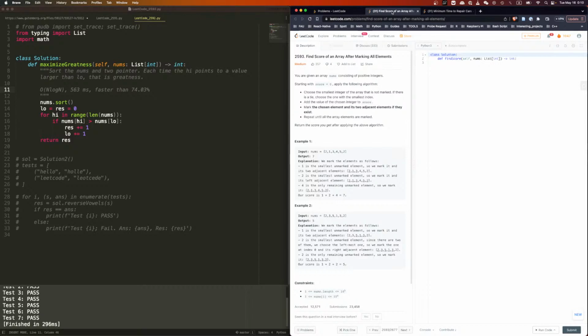Return the score you get. We mark the element, so 1 is the smallest unmarked. So we mark it and its 2 adjacent. Then 2 is the smallest unmarked, so we mark it and 1 adjacent. And then 4. All right, so it's definitely a priority queue, right? So the priority queue will hold the number and index, right? So the first one pops out. We also need an auxiliary array called marked. Yeah, this one is actually not that hard.